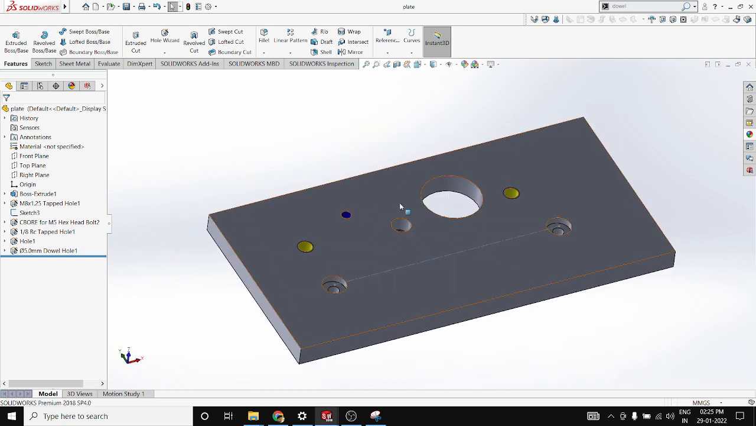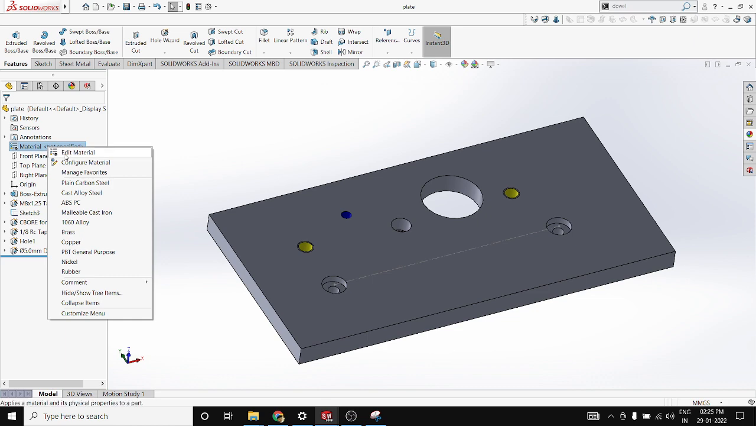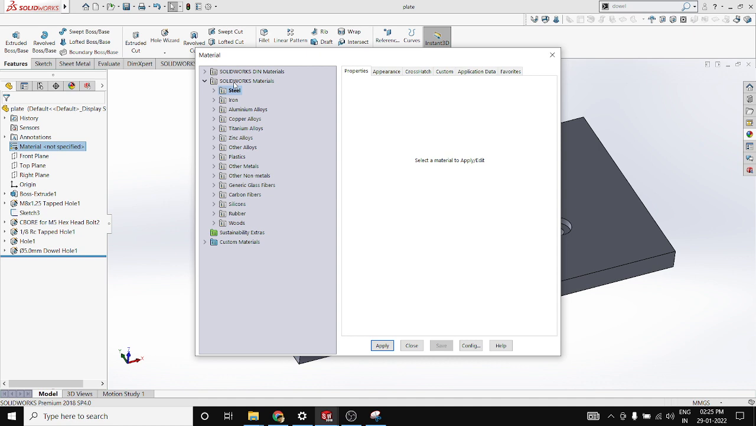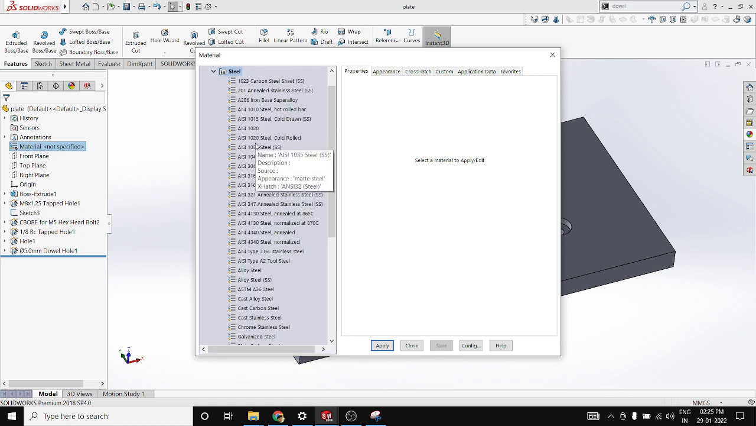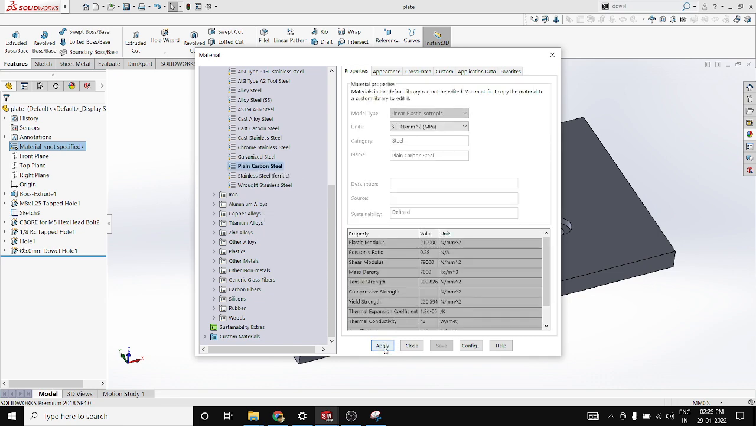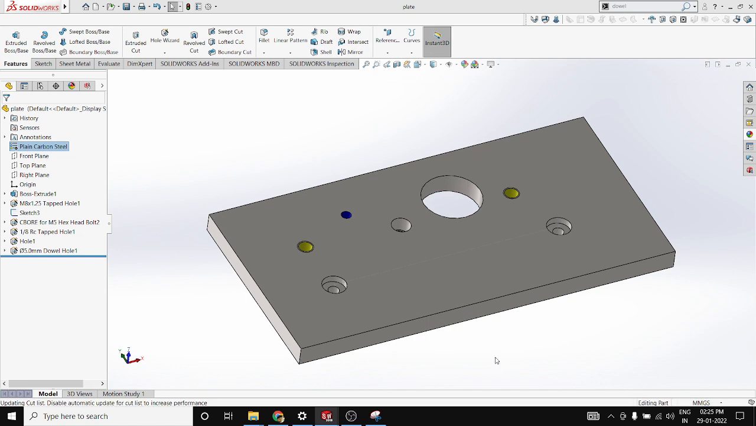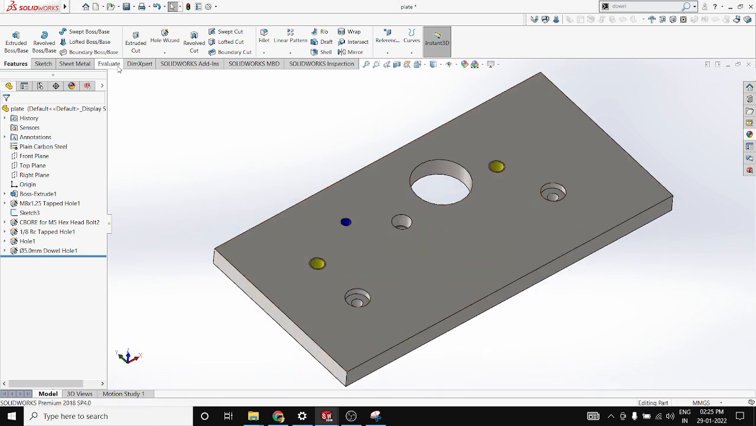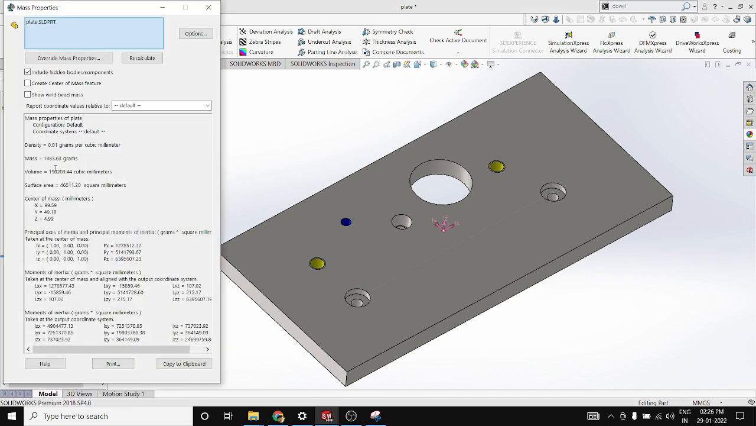Okay, I forgot to tell you one more thing. To apply material to this part, see here the material is not specified. Just right click on that and go to edit material. Once you go to edit material, you can see the default materials. If you want to apply mild steel, you have to use plain carbon steel and apply it. Now you have applied the plain carbon steel. The color also gets changed. So now we can measure the mass of the part.